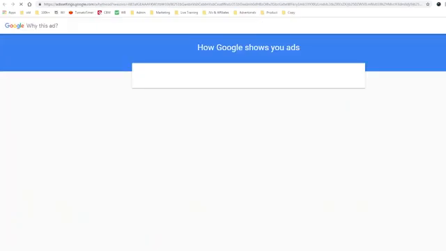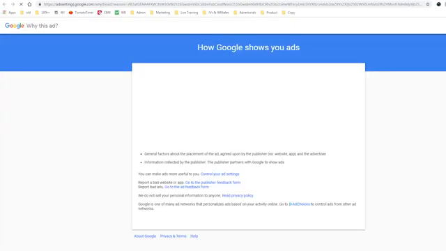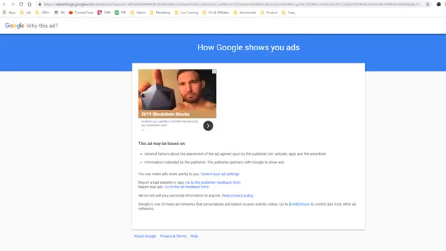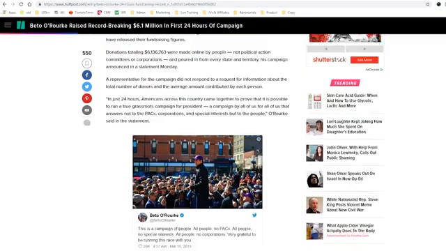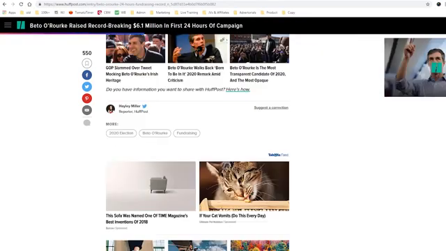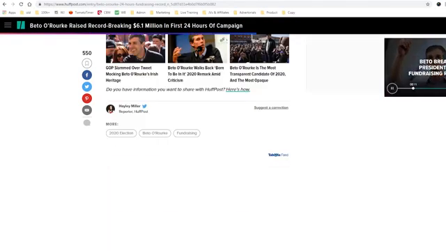And if we click that little button, we'll see, you know, it says how Google shows your ads. And it shows me how this information was collected and whatnot. But we'll see there's lots of ads all over the site that, whenever they show, she makes money, okay?